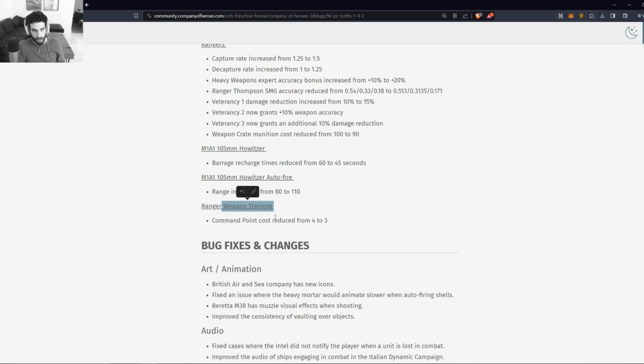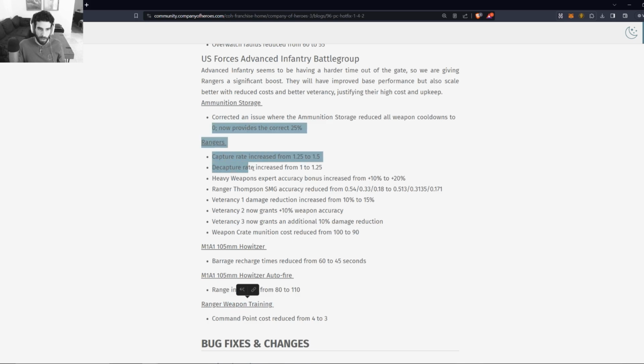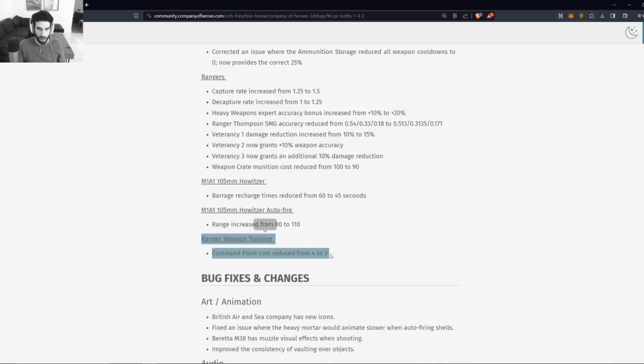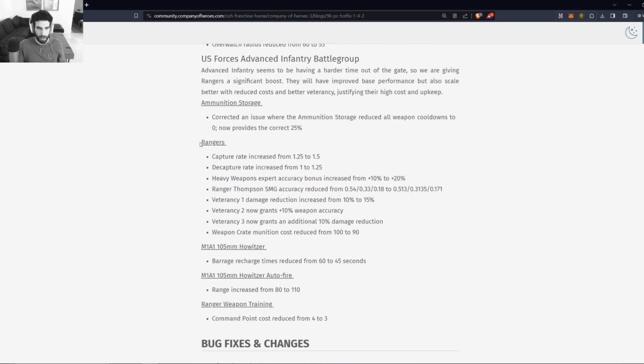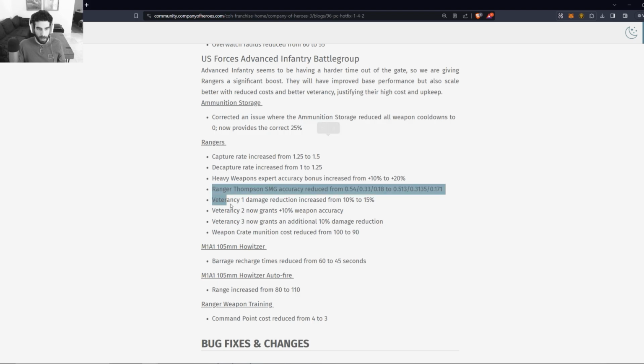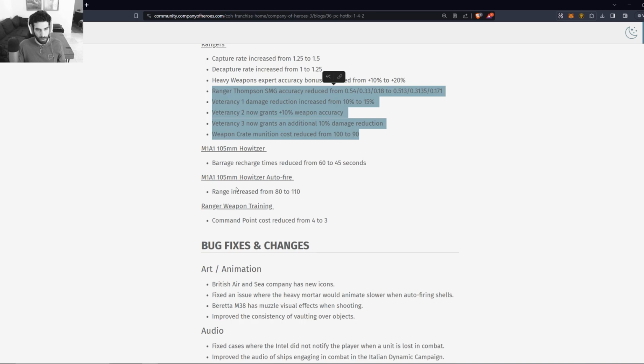and you really turn the Ranger into a multi-purpose unit that's able to deal with basically everything, whether it's vehicles or infantry. Given all of these changes, I'm really surprised to see Ranger weapon training go down to 3, because once again, it's going to allow you to get Rangers out even faster and scale them even harder. And with these veterancy bonuses, man, they seem insanely strong to me.